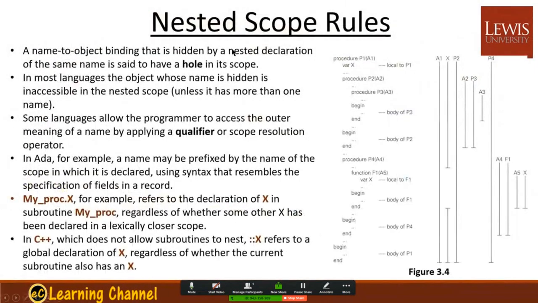Let's look at this scope rule. A name-to-object binding that is hidden by a nested declaration of the same name is said to have a hole in the scope. So right here, A is a parameter for procedure 1. Procedure 1 starts from here to the end of here. The body is over here. So for A, the lifetime would be here to here. The scope is the whole bar. For the X variable, it's local to P1, so it's up to here, and P2 is part of it, so you go into here.